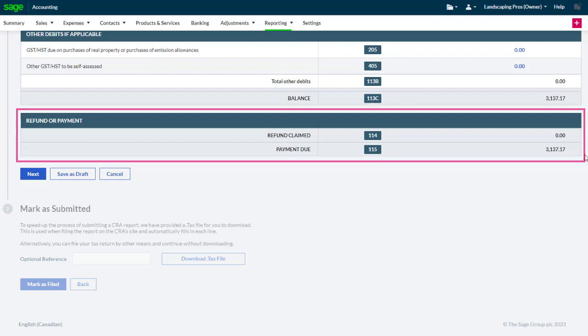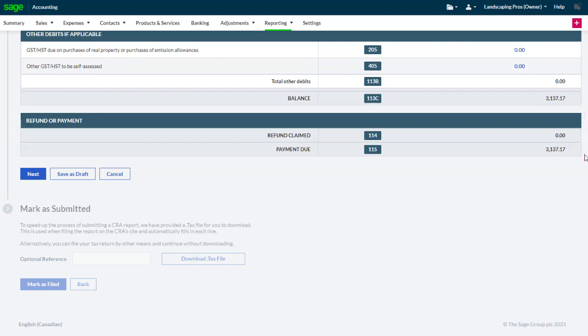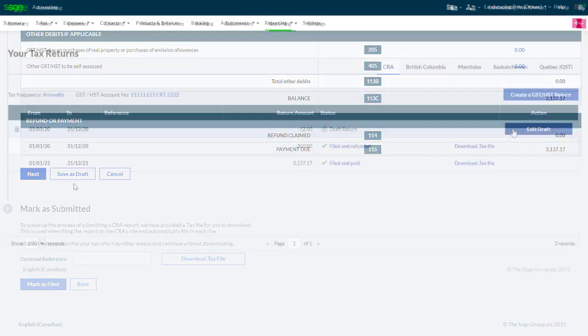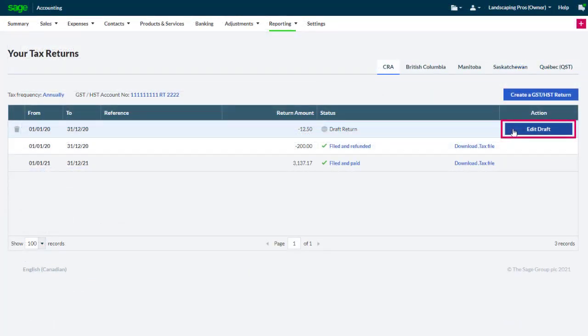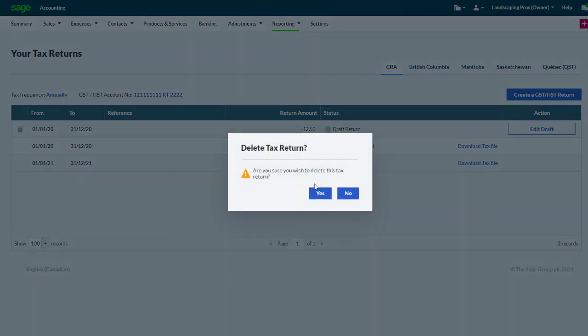to the CRA. If we're not quite ready to submit the taxes, we can click Save As Draft, return at a later time to edit the draft, and complete the sales tax return. Or, return to the previous page and use the bin icon to delete the draft and start over.